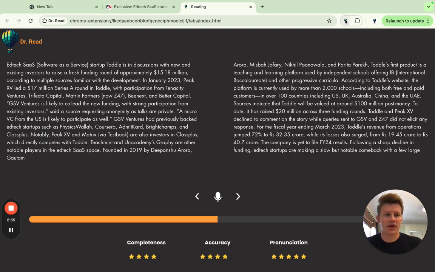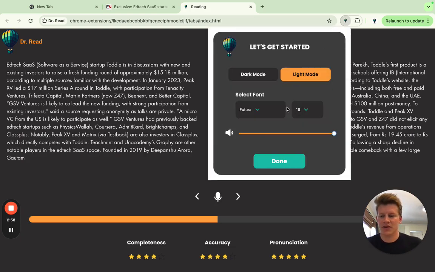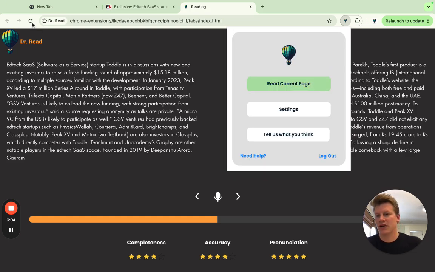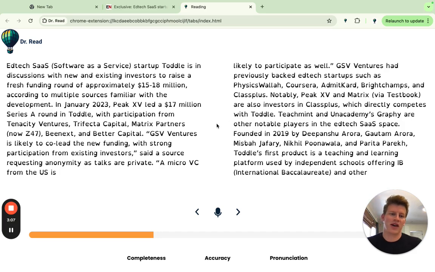The last thing I want to showcase here is that we can go up in here, we can go into our settings and we can switch, for example, this to open dyslexic, make the size a little bit larger, switch it to light mode, and boom, now you have customized your layout.